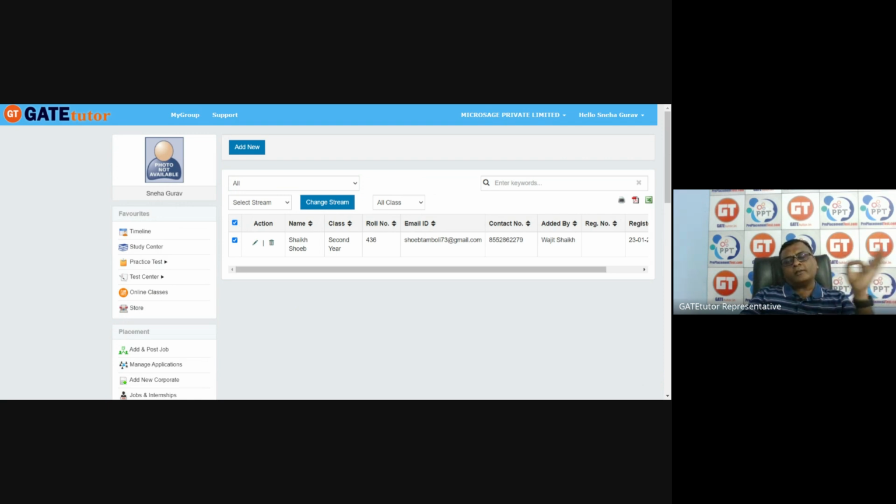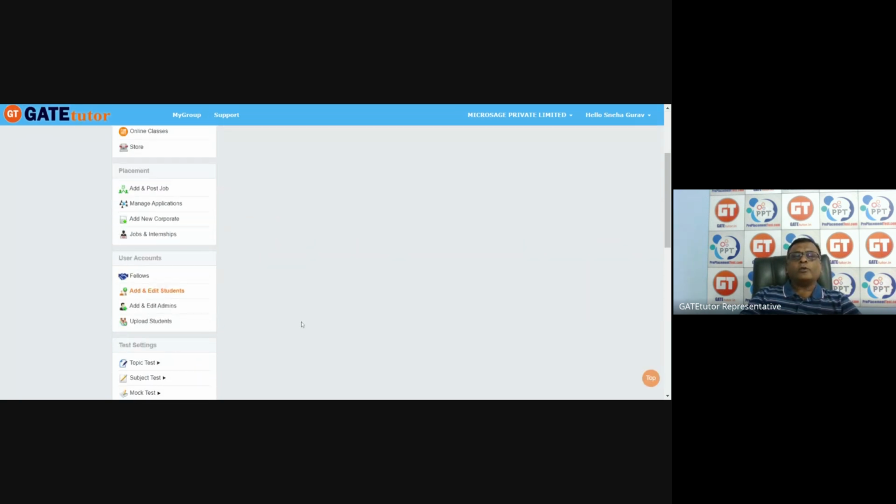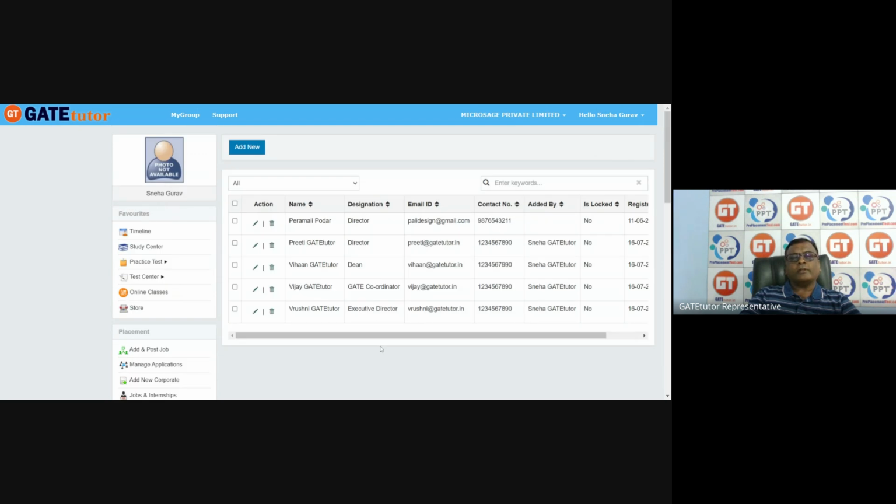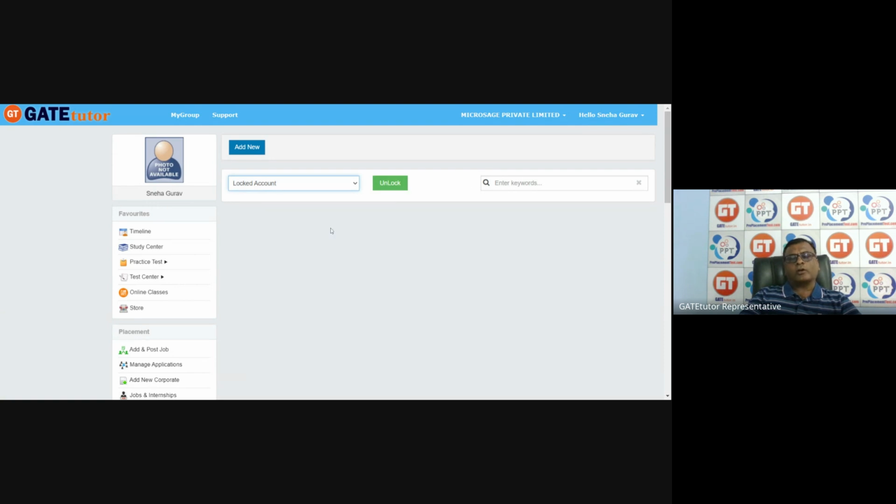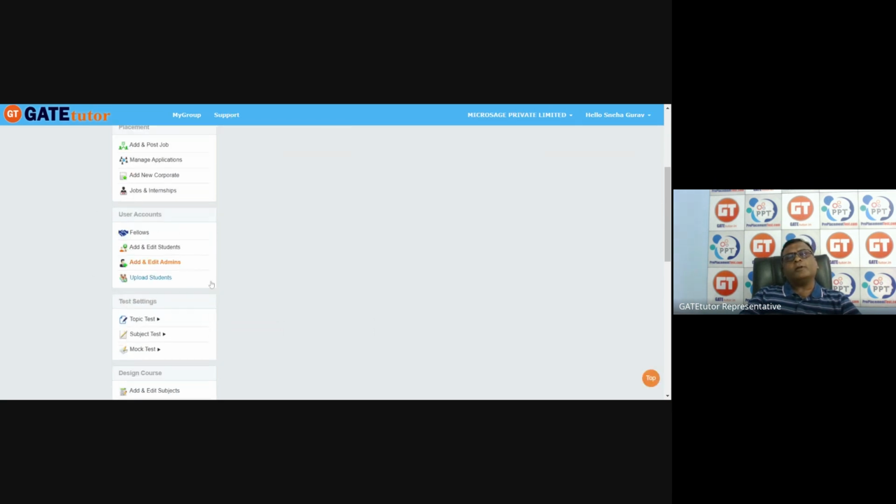Means students are registering themselves from outside of GATEtutor, and then you have to authorize that account by using this method. The same way you have to authorize the faculty accounts as well. Here, just check locked account, unlock. That is the method for the faculty to authorize. Okay, this is the user account management, which is important for the coordinator.